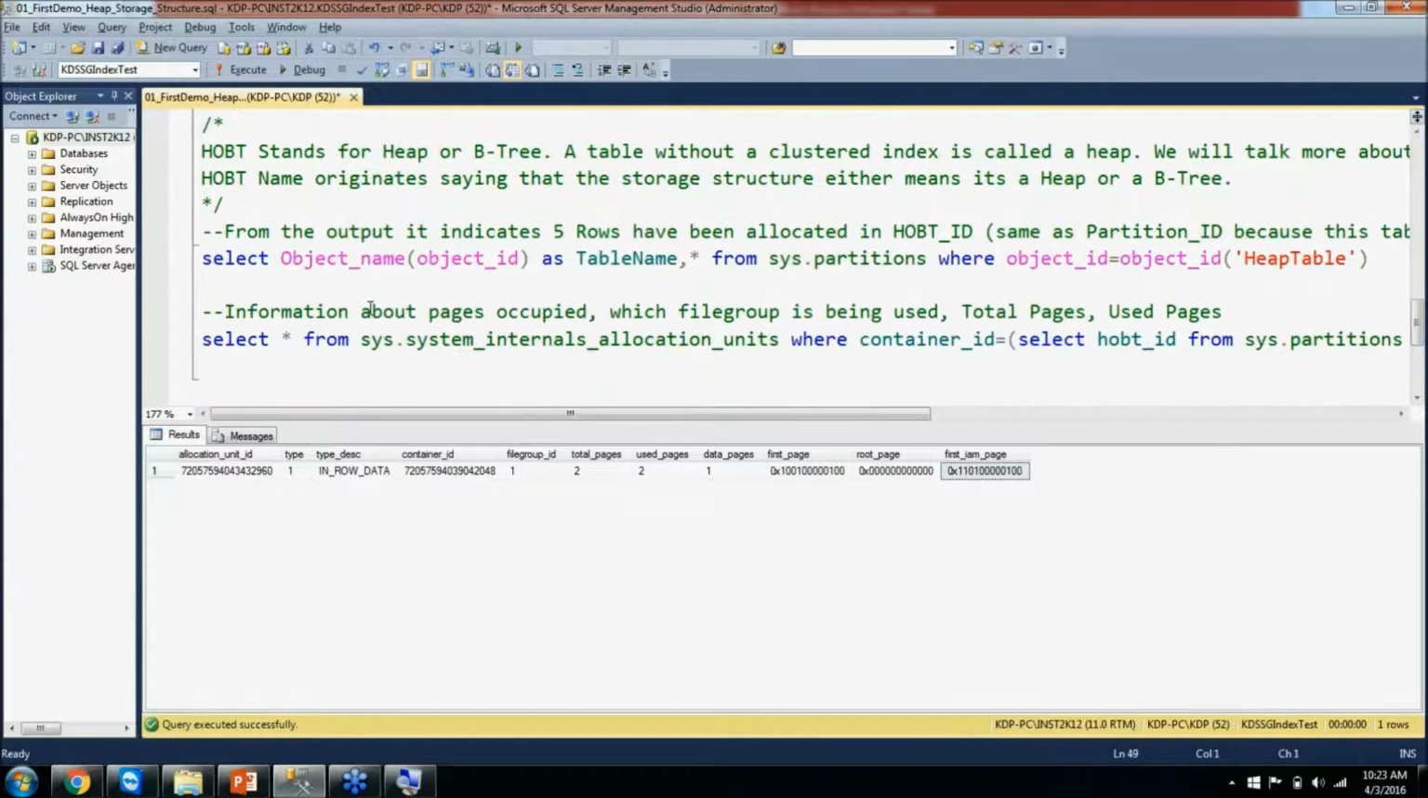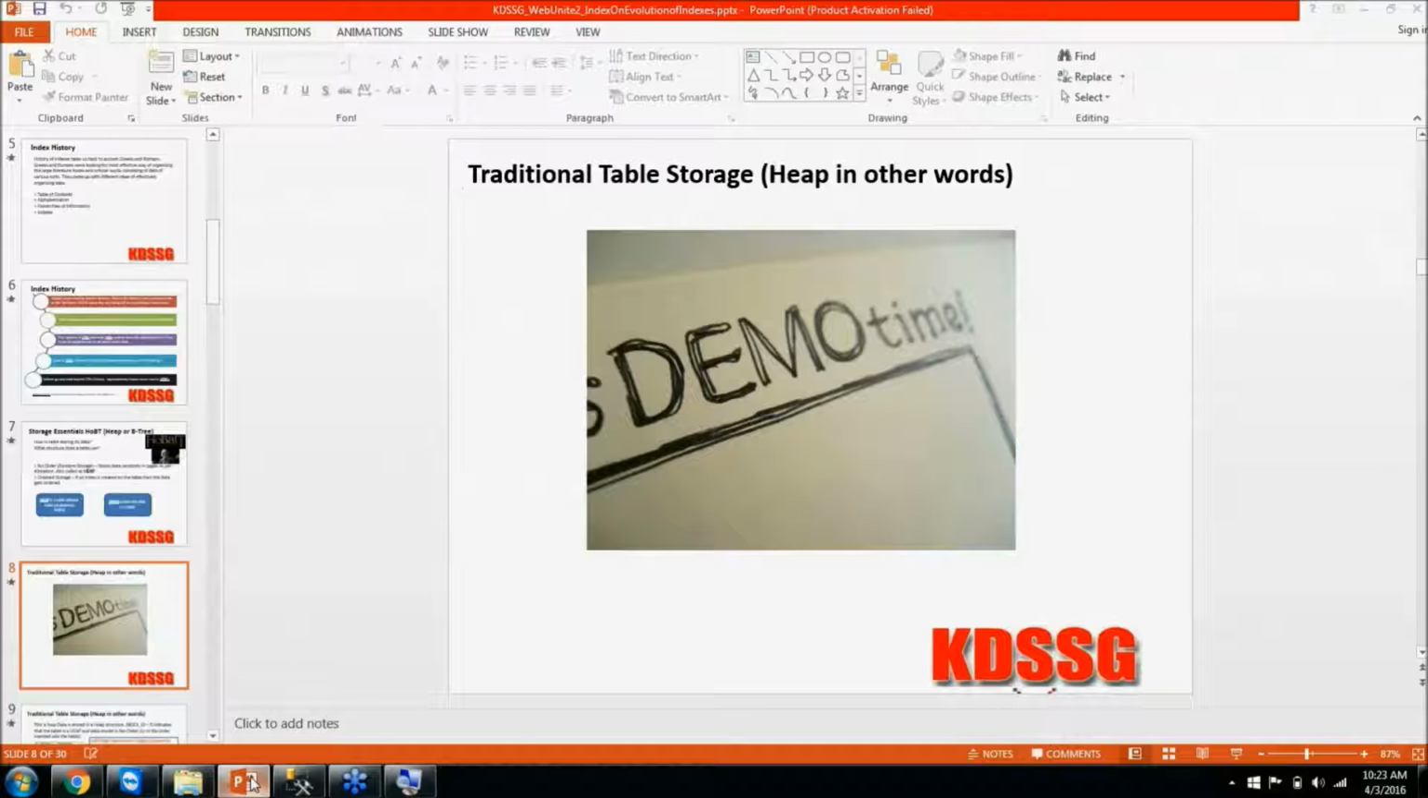But before we go to the demo, I also mentioned 2 words here, which is nothing but HOBT. That means every table has a heap or B-tree structure. Either it is stored in a heap or it is stored in a tree, that means an index. So that's a quick summary of my first demo for today. I would now move back to the slide.